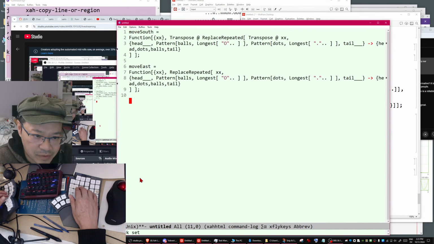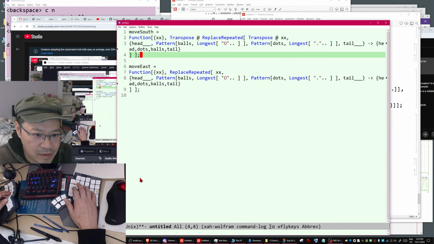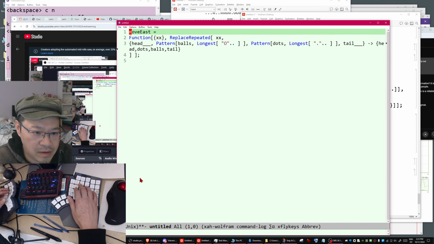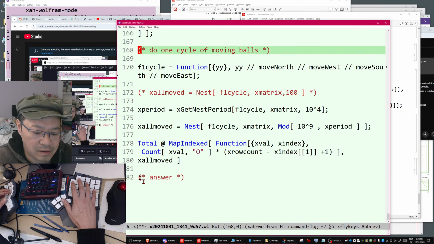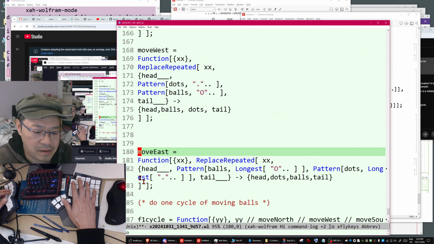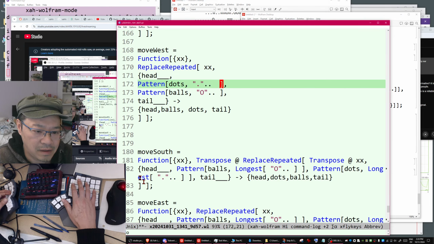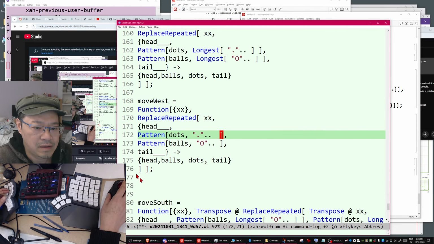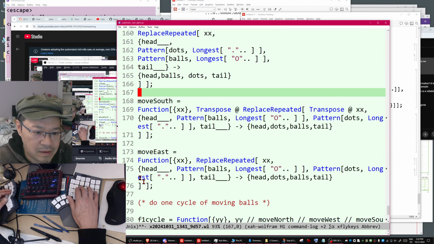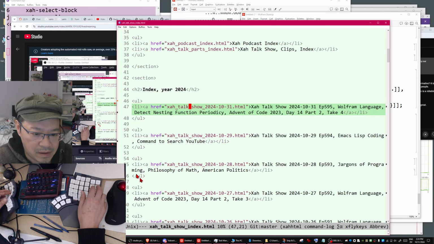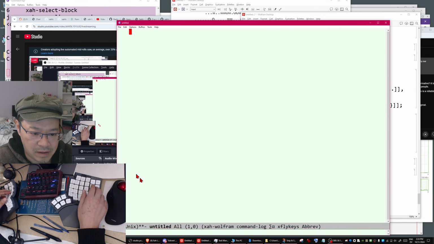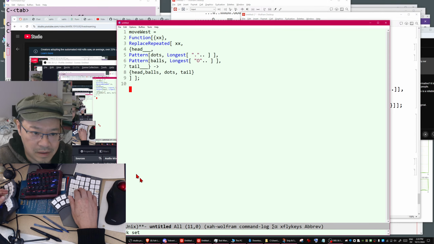So, new Wolfram language code. I want to take a break. Okay, so anyway, new Wolfram language code, move south, move east, so move west. Okay, copy that, put this back, go here, close that, go here, paste.